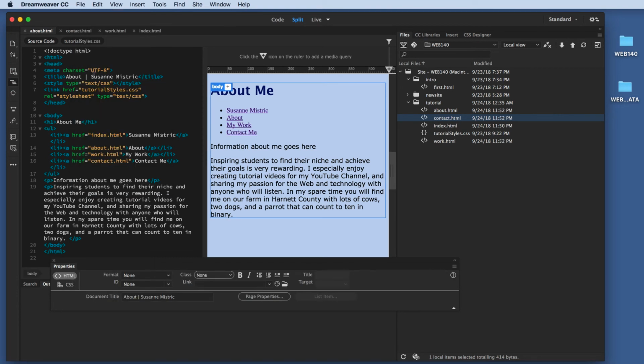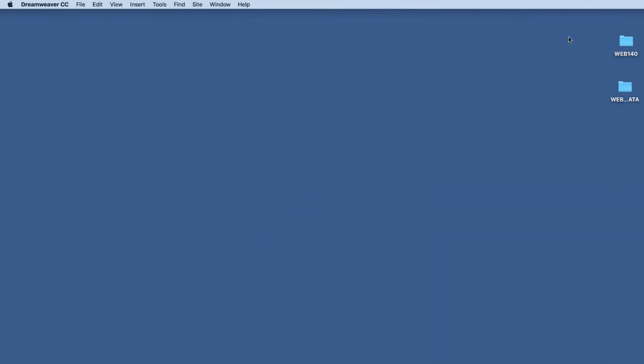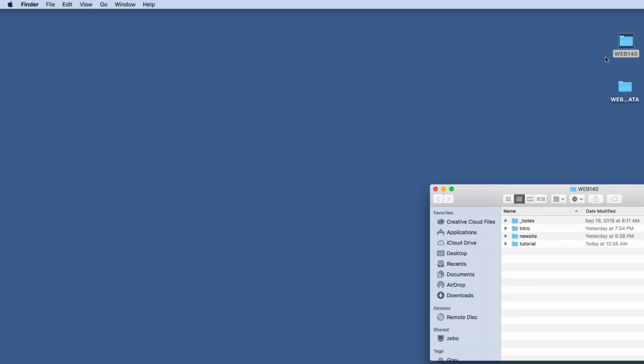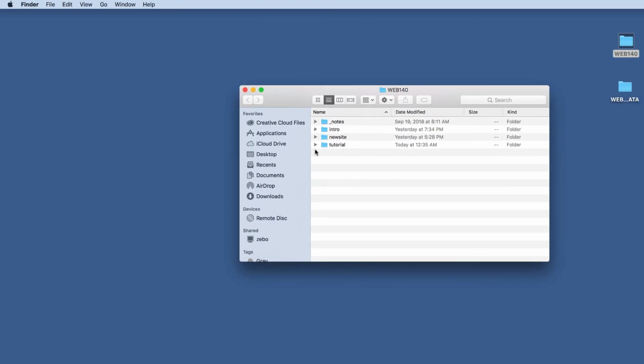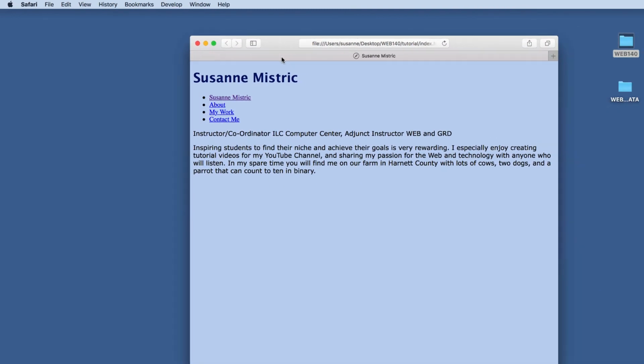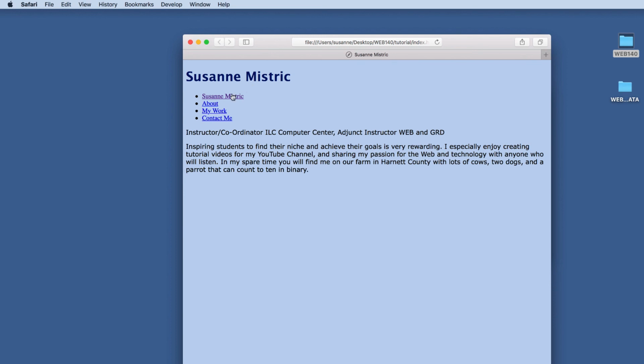And if I preview this inside of Dreamweaver, it won't be as dramatic because you won't really see the obvious page changes in the tab and in the address bar. And I want you to see that. You've worked hard to get there, so I'd like for you to see it. So I'm going to lower the Dreamweaver interface, and I'm going to double click on my Web 140 folder. And inside my tutorial folder, I'm going to select my index.html. That's my home page. I'm going to double click. I can bring it over here and see. Here's my home page.